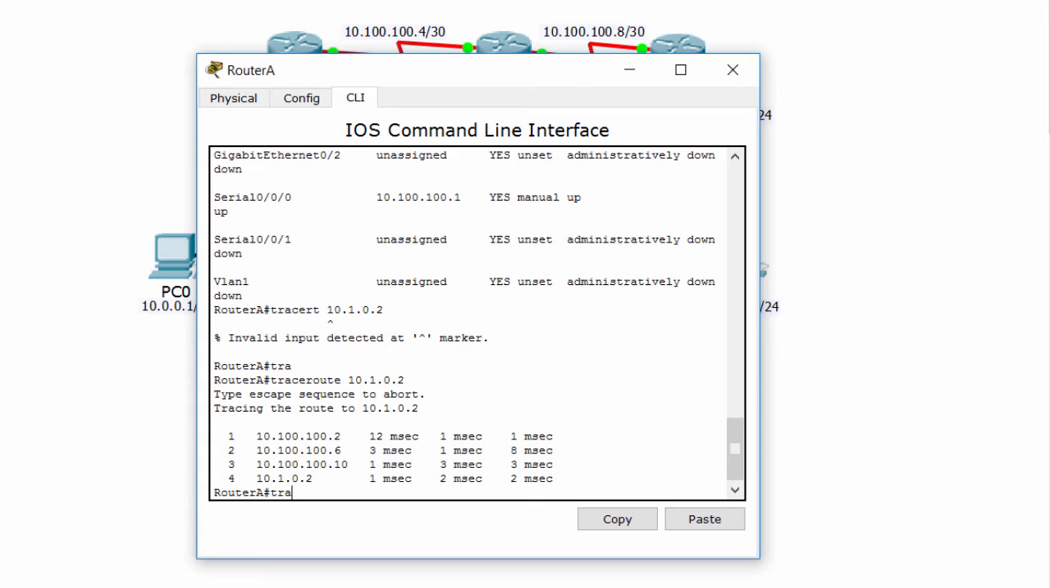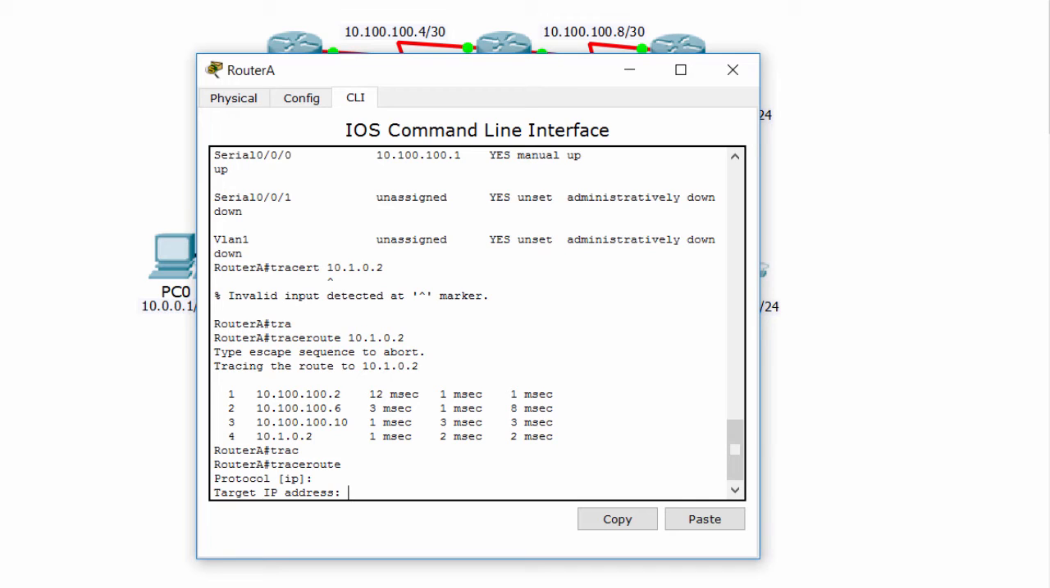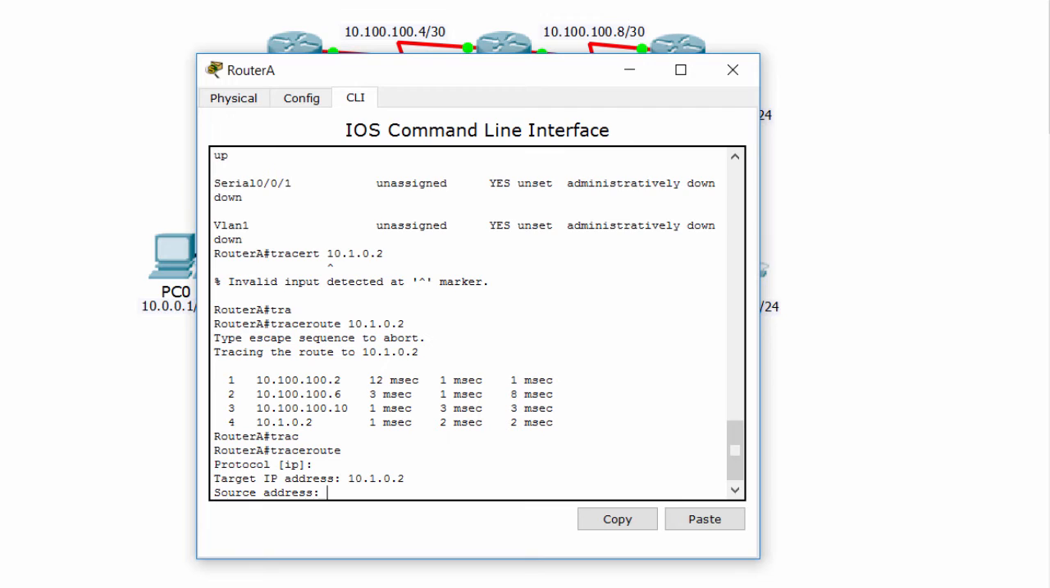Now, we'll try the extended traceroute. The value displayed in brackets is the default value and will be used by traceroute if no value is entered. Simply press enter to use the default value.